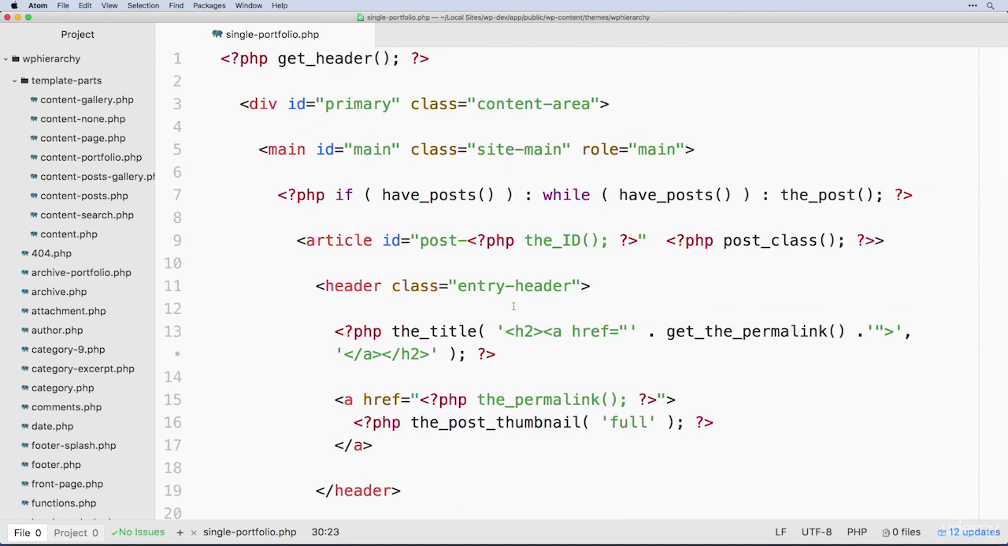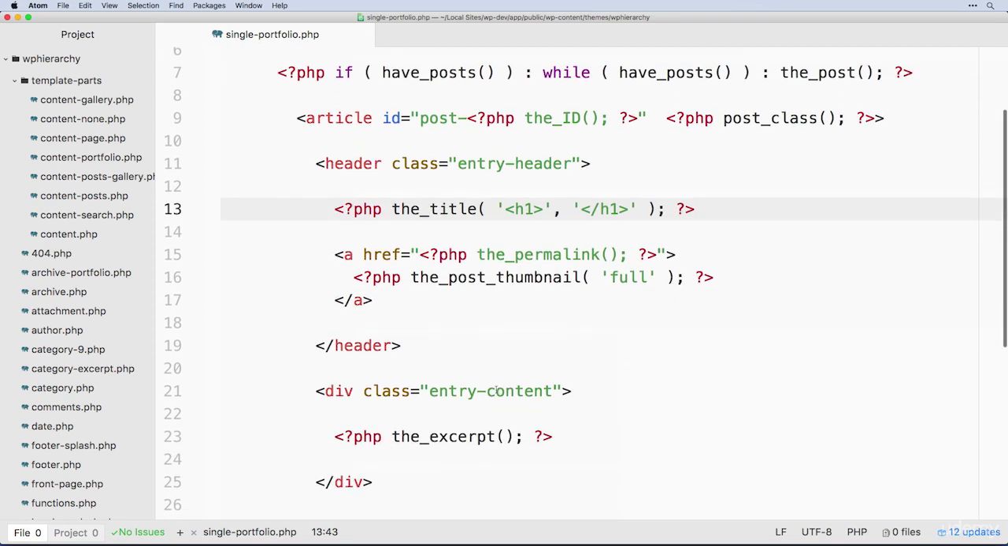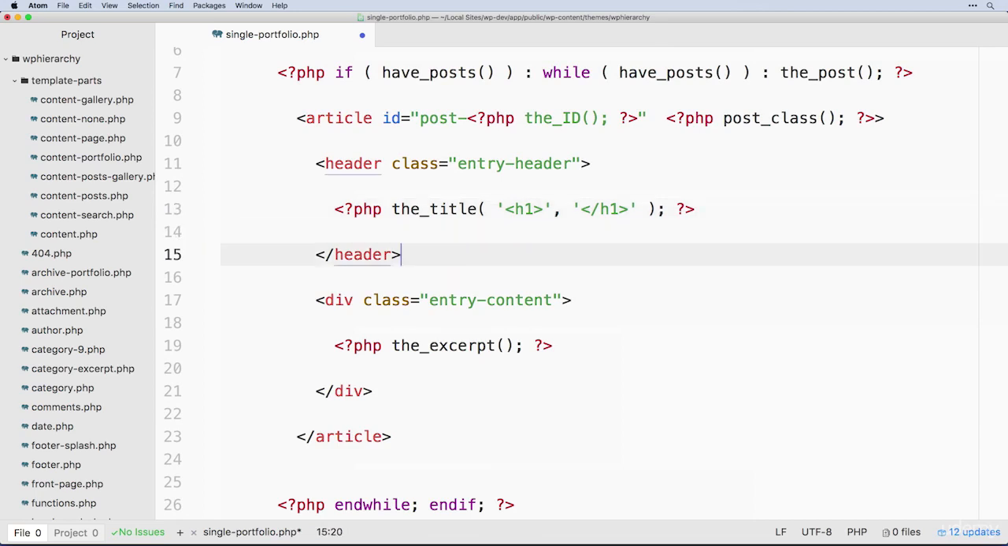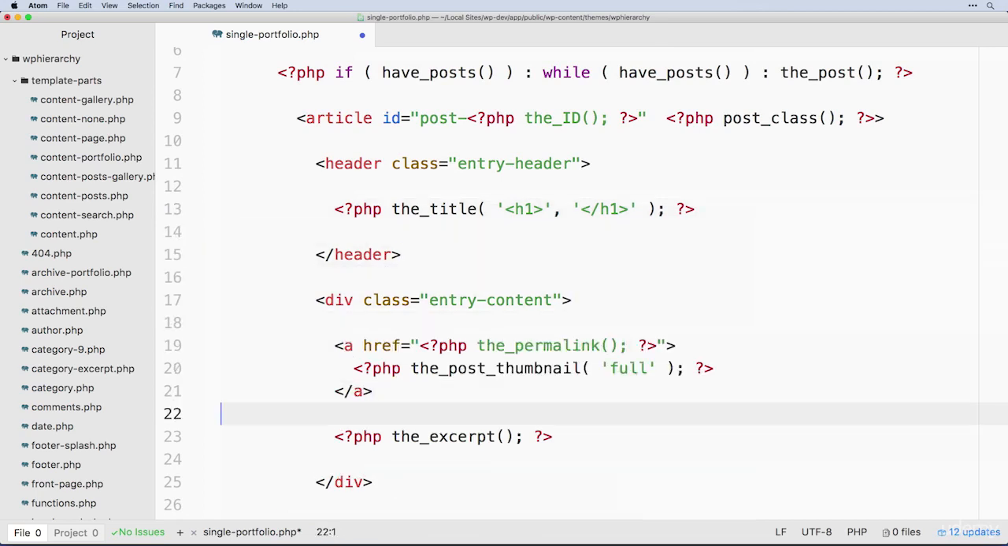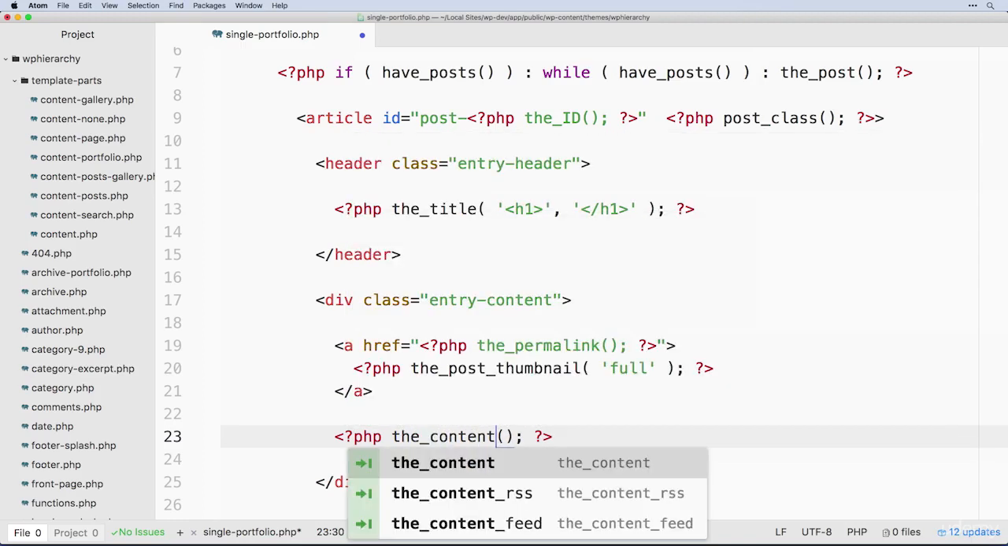Now, a lot of this is pretty much the same. We don't need to change, but there are a few things. So we could remove the H2 with the link. We could turn it into just an H1 if we wanted. So that makes more sense. We will probably want to still do the post thumbnail. Let's throw it down here. Actually, this shouldn't maybe be in the header in this case. Maybe we put it down in the content. And then instead of the excerpt, we could show the content.